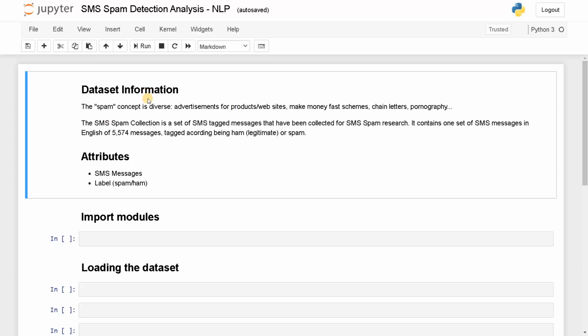First, the dataset information. The spam concept is diverse: advertisement for products, websites, make money fast schemes, like that. There are many spams still going on even in this era. In the spam collection, we have a set of SMS tagged messages that have been collected for SMS spam research. It contains one set of SMS messages in English, 5,500 messages tagged as being ham, that is legitimate, or spam. So we have only two columns here: one is the SMS messages and the other one is the label, that is spam or ham.